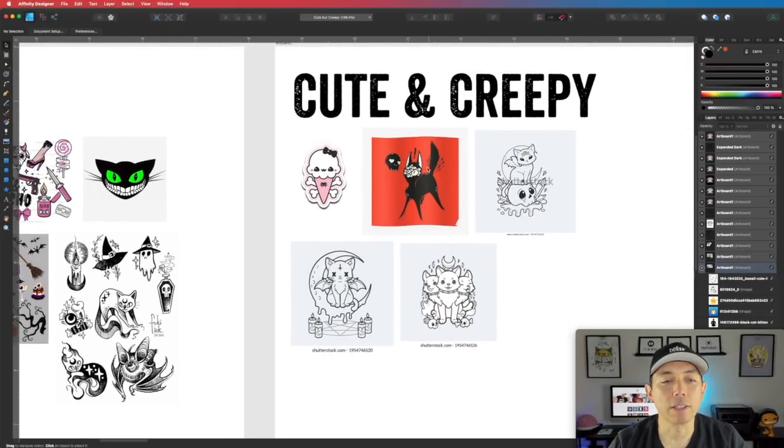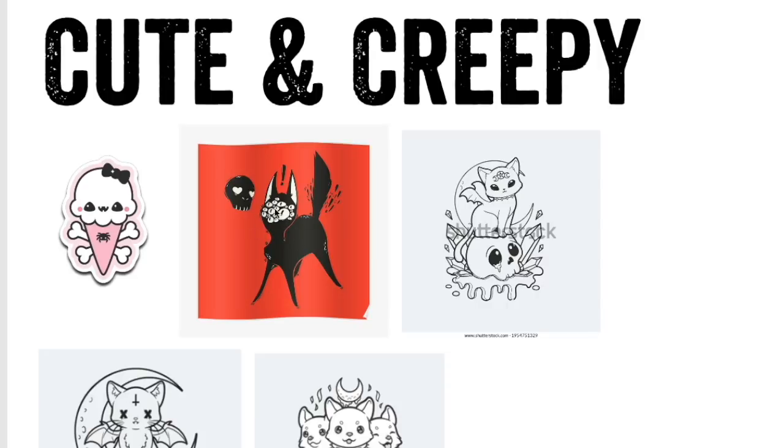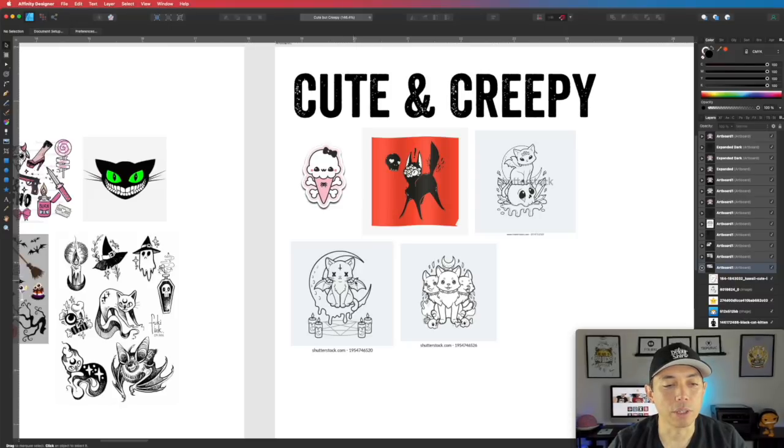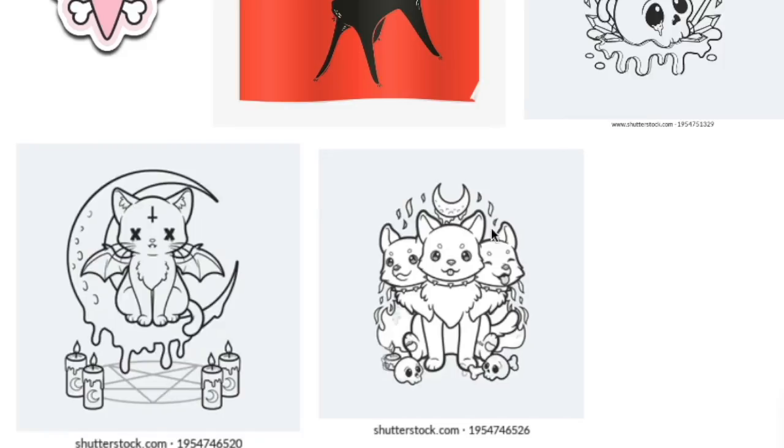So I found these. Multiple eyes are pretty creepy, right? So, you know, teeth, fangs are pretty creepy. You got wings on a cat. So these are some cat ones that I found that are cute and creepy. Really cool with the wings, drippings, you know, half moon, I think pretty creepy, skulls and things like that.